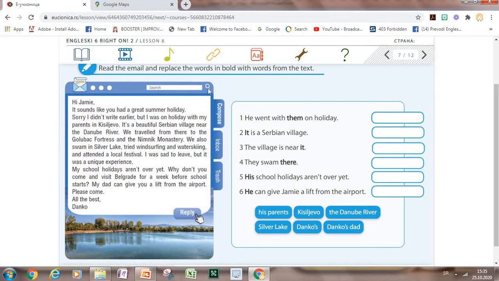So let's now replace the words in bold here with words from the text. He went with them on holiday. Which words can we use here? Who did he go on holiday with? Sa kime je Danko išao na odmor? His parents. So them is his parents. Sa njegovim roditeljima.